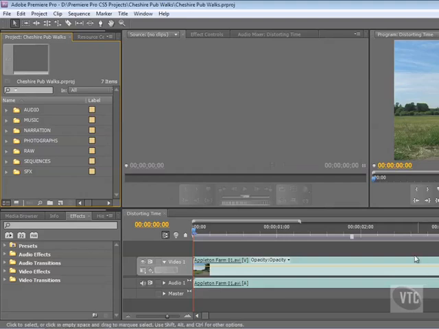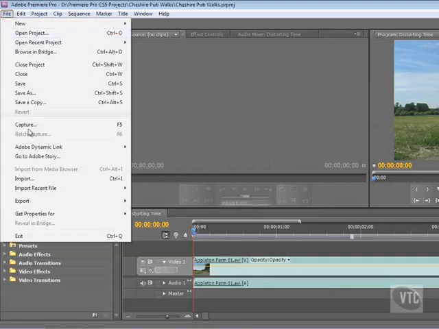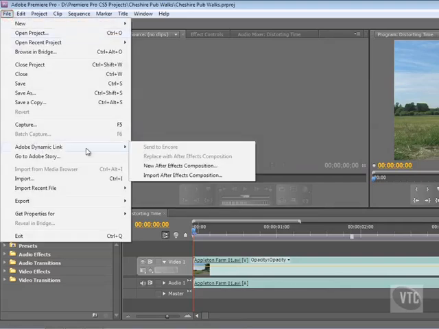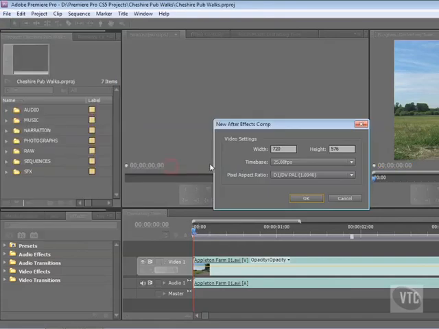I've got this clip on the timeline here, this Appleton Farm clip. I'll just go up to File, drop down to this section where it says Adobe Dynamic Link, and I'm going to create a new After Effects composition. Remember, composition is just the term After Effects uses in place of Premiere Pro sequence. Okay, so I'm going to do that now. I'll click on New After Effects Composition.